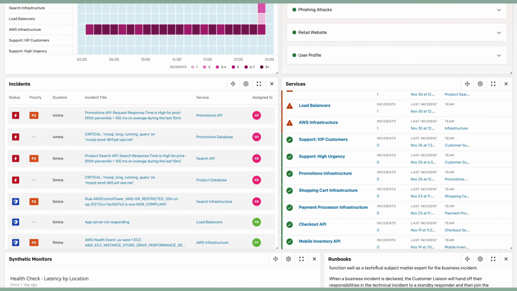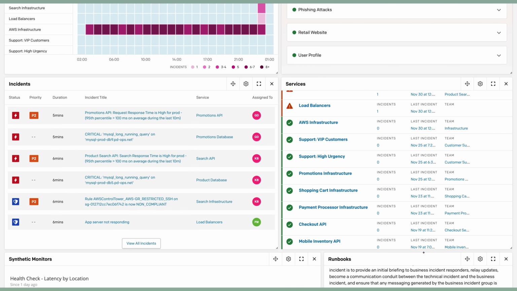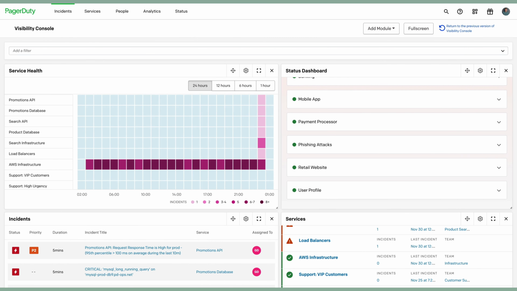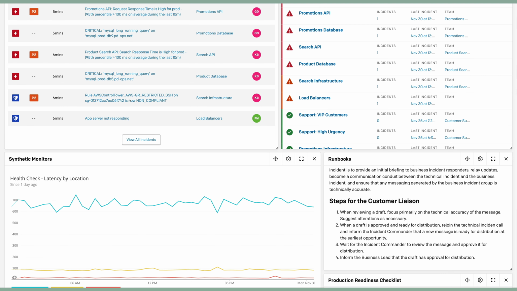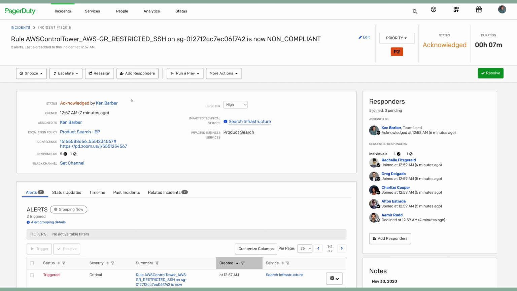There are built-in modules here, and I can add my own custom URLs or markup to include critical information and process to help drive down resolution times. PagerDuty incorporates AIOps machine learning algorithms and automation to help save time, improve team health, and eliminate unnecessary interruptions.